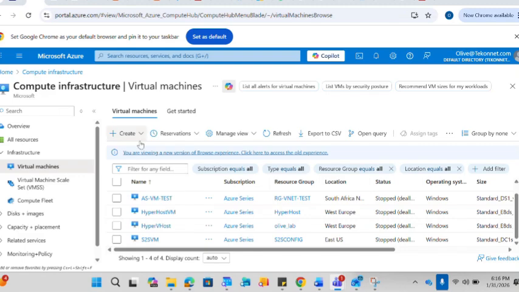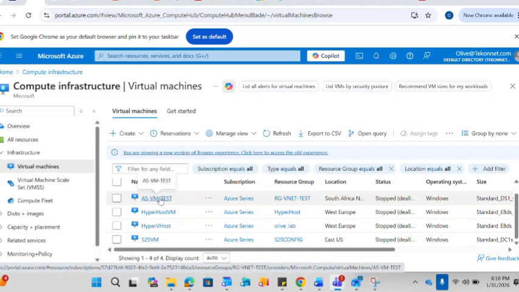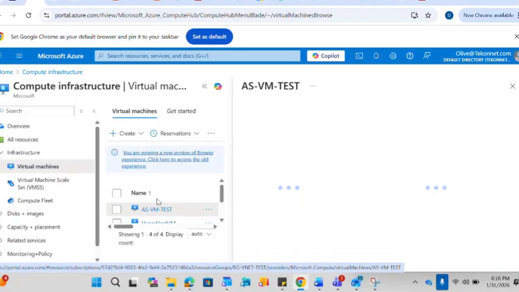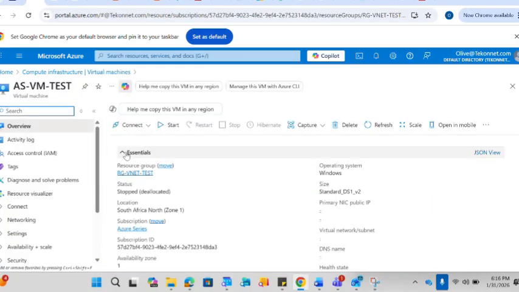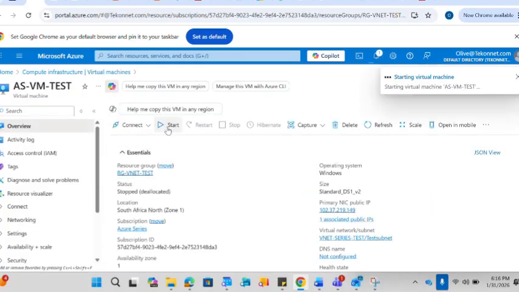So let me jump right into creating. Although we already have a virtual network, rather we already have a virtual machine, I'll be using this one for the test. Okay, so let me start it.